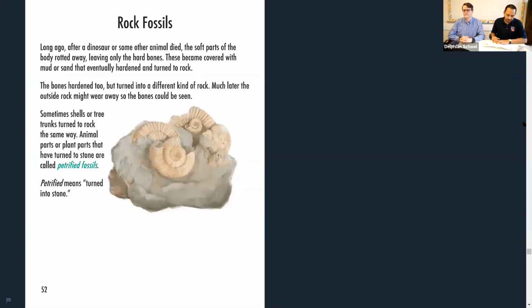Rock fossils. Long ago, after a dinosaur or some other animal died, the soft parts of the body rotted away, leaving only the hard bones. These became covered with mud or sand that eventually hardened and turned to rock. The bones hardened too, but turned into a different kind of rock. Much later, the outside rock might wear away so the bones could be seen. Sometimes shells or tree trunks turn to rock the same way. Animal parts or plant parts that have turned to stone are called petrified fossils. Petrified means turned into stone, and we have some of those samples today.